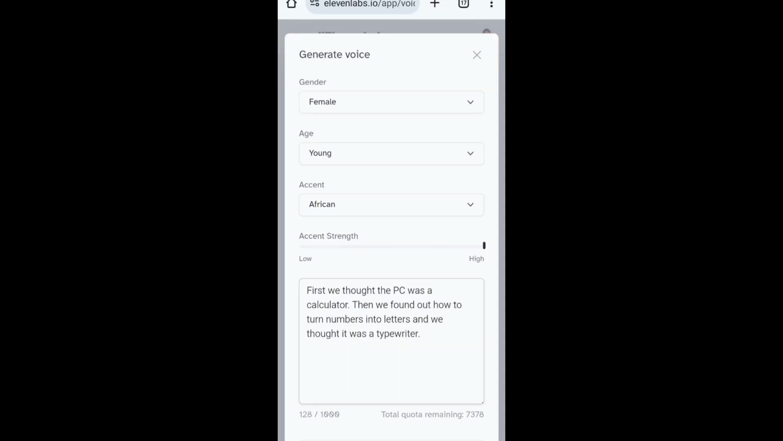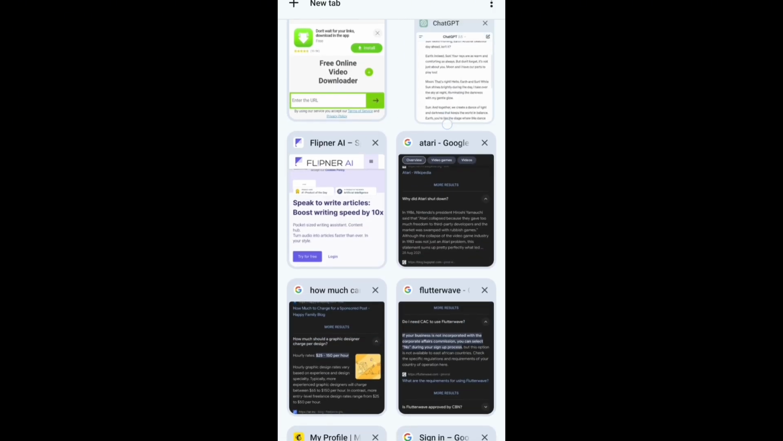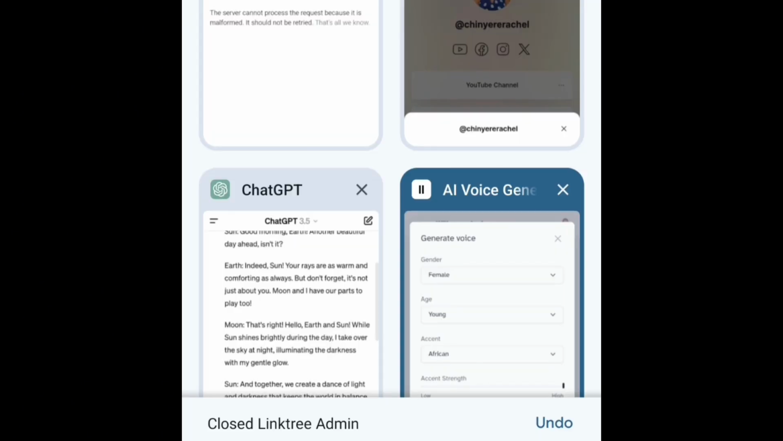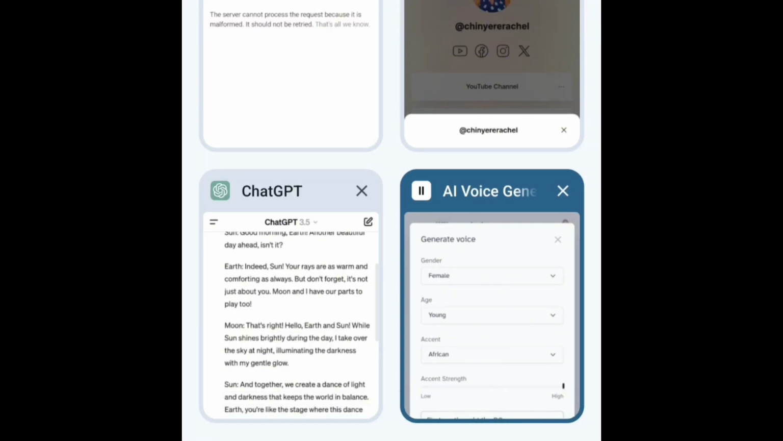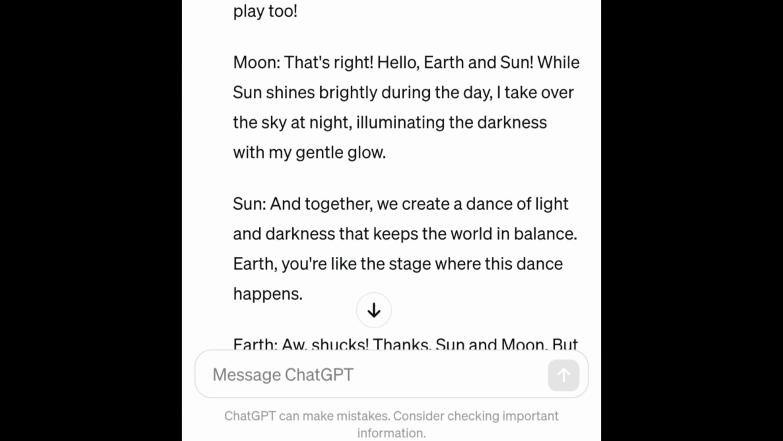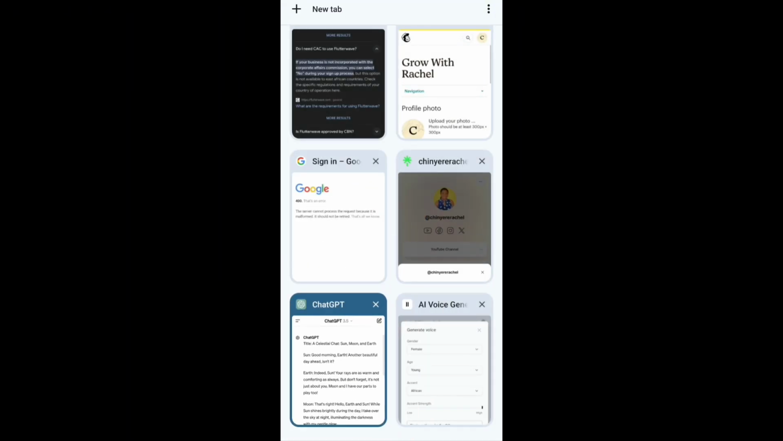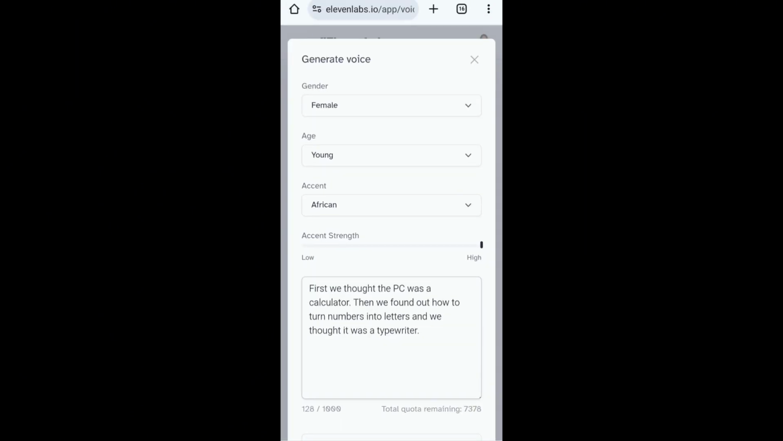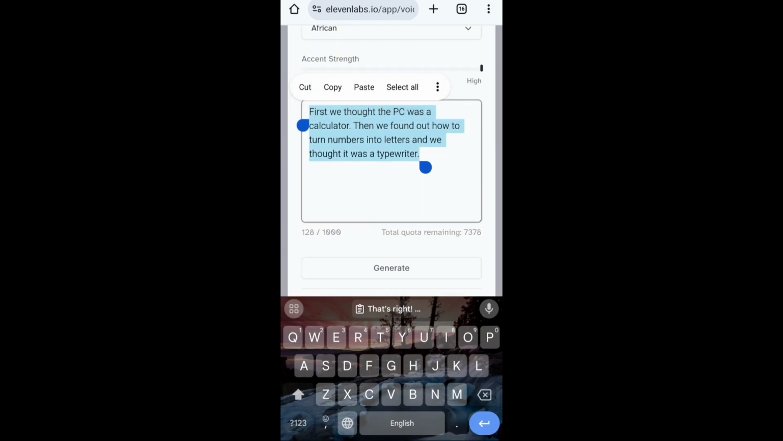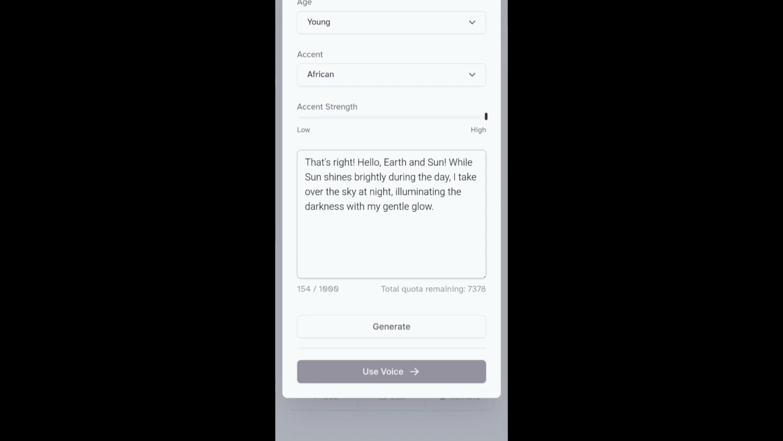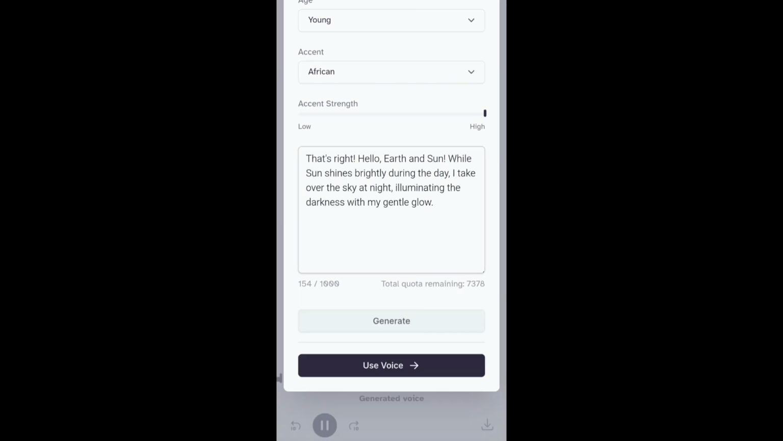Let's go back to ChatGPT to copy our text. Let's move that down so we don't have to go back up every time we want to. Now that we have both of them in one place, let's go over to ChatGPT and copy for the moon. Let's click on this and go back to 11 Labs and highlight all this text, select all and clean it out. Now let's paste in what we have. Let's generate the voice.